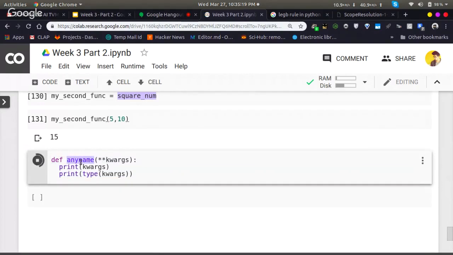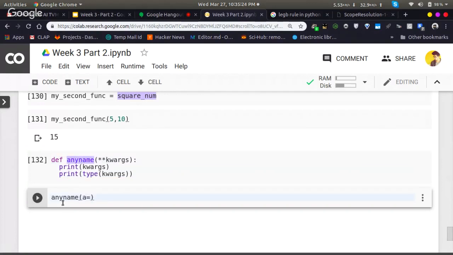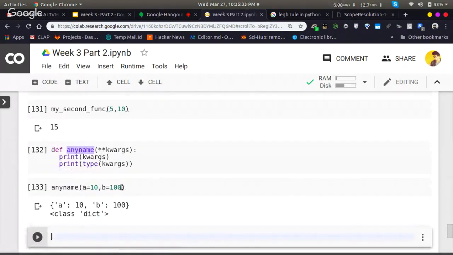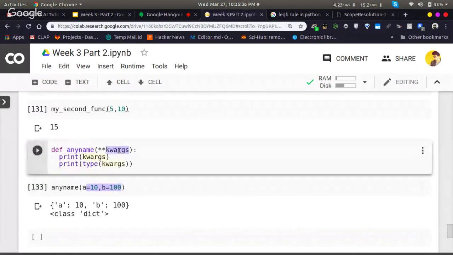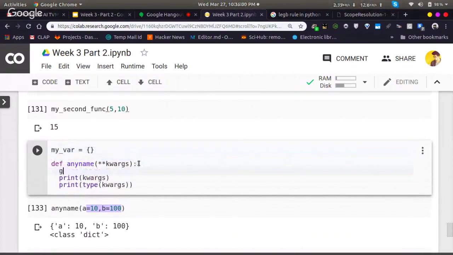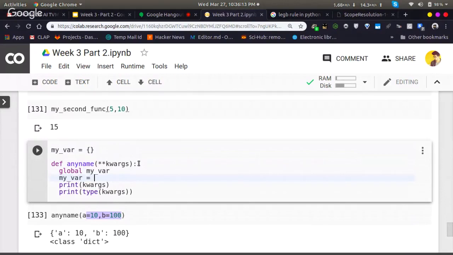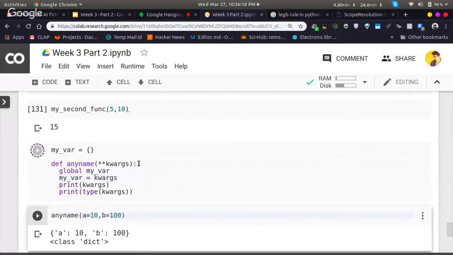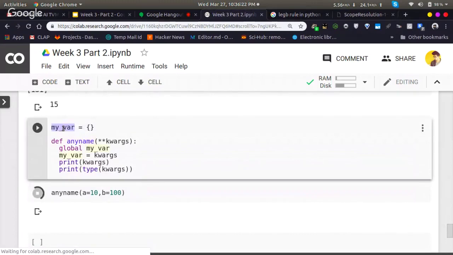So when I try to call this with a equal to 10, b equal to 100, this entire thing is received inside this function as a dictionary. So what you are asking is, can I use this dictionary outside of this function? For that, you need to define my variable here, let it be a dictionary, and use that as a global. Global my variable. Now you have to assign my variable as keyword args. And now you can see that you can access this outside of this function.